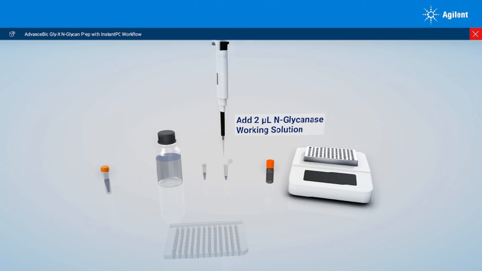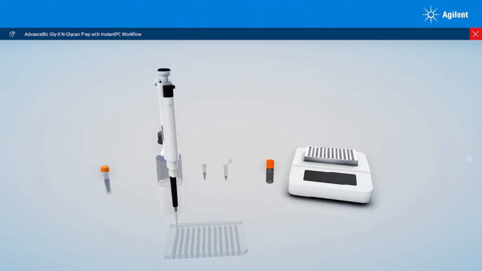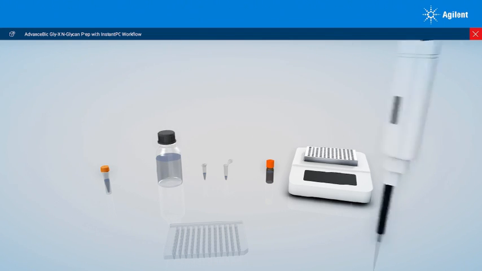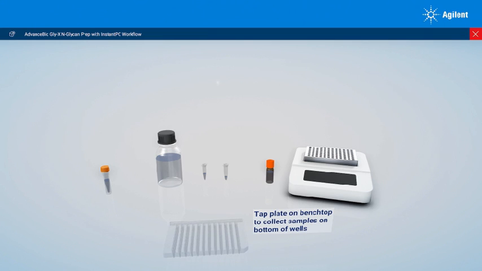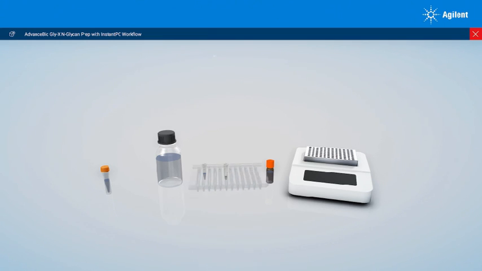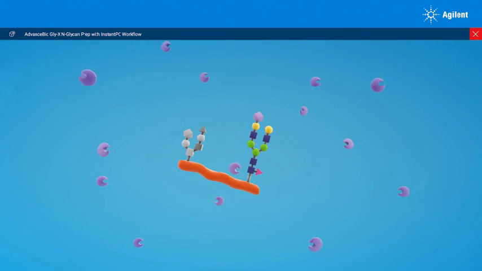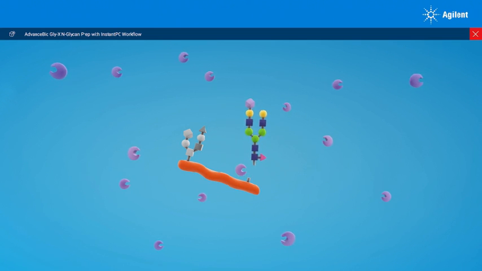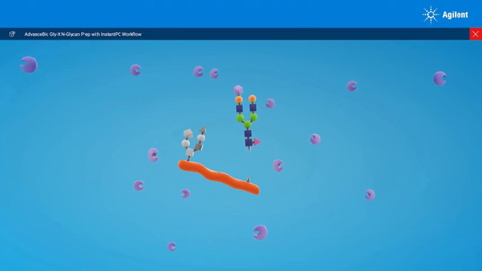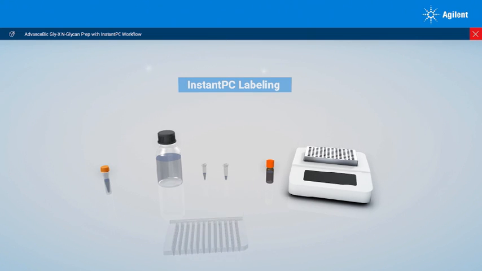After 2 minutes, add 2 microliters of N-glycanase working solution to the denatured sample. Mix well using the pipette to pipette up and down. Tap plate on the bench top to collect samples on the bottom of the wells. Place the deglycosylation plate on the heater and incubate uncovered at 50 degrees Celsius for 5 minutes. During this time, the N-glycanase enzyme added in the previous step will efficiently cleave exposed N-linked glycans from the denatured glycoprotein.